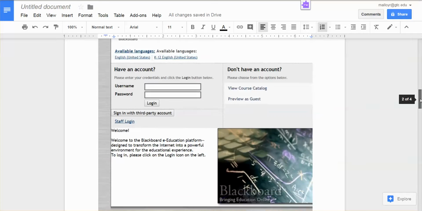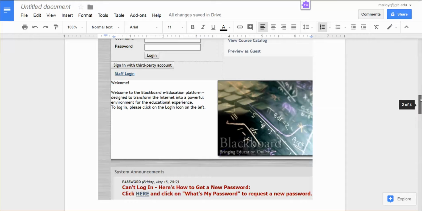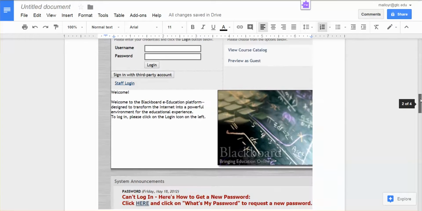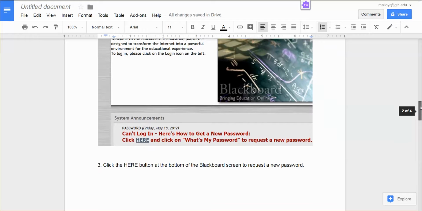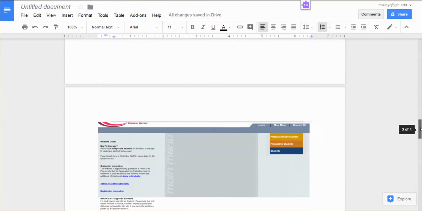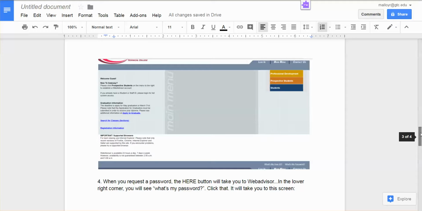Now, this is the registration for Blackboard. And if I scroll to the bottom in red, can't log in, here's how to get a new password. You want to click that here button on what's my password. Well, click here at the bottom of the screen, and it'll take you to the next. What's this? This is the sign up for WebAdvisor. And again, I say I need the same student ID number and password to get into all these things. So it happens to route this way.